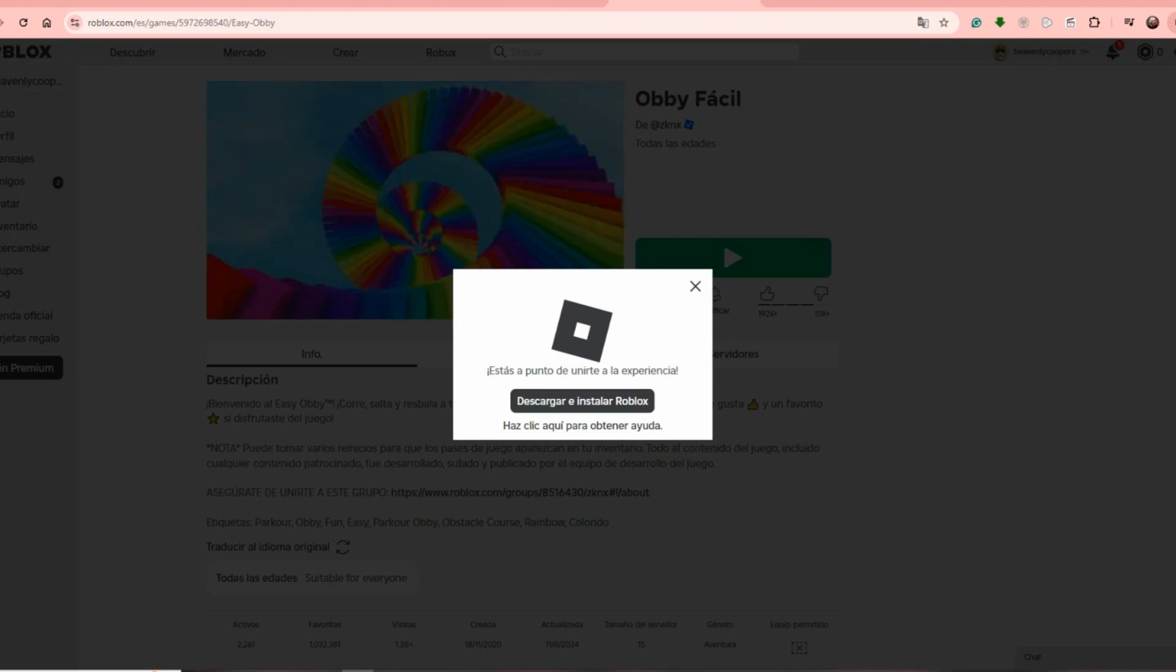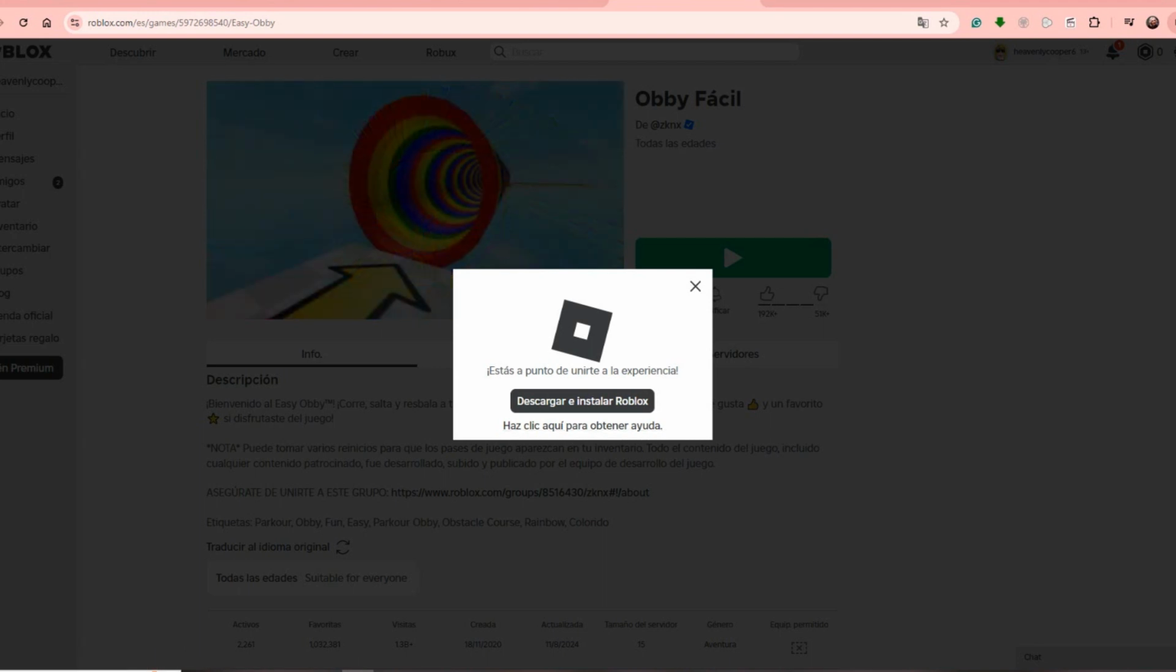So you can install Roblox from the website, and probably this will work for you, and maybe with this you can install Roblox without any problem. That's the first tip that I give you.